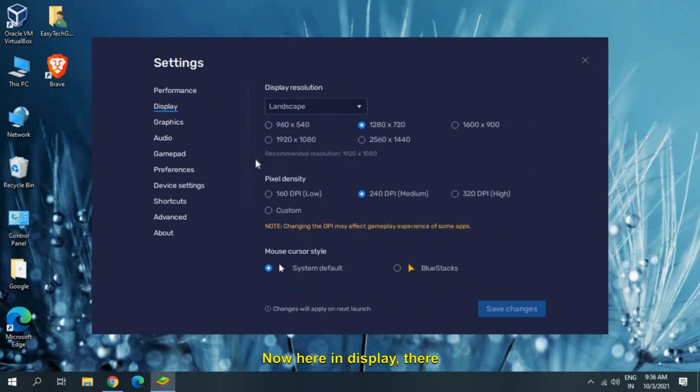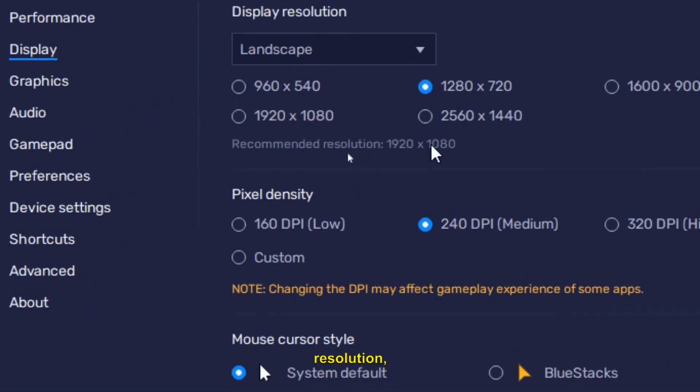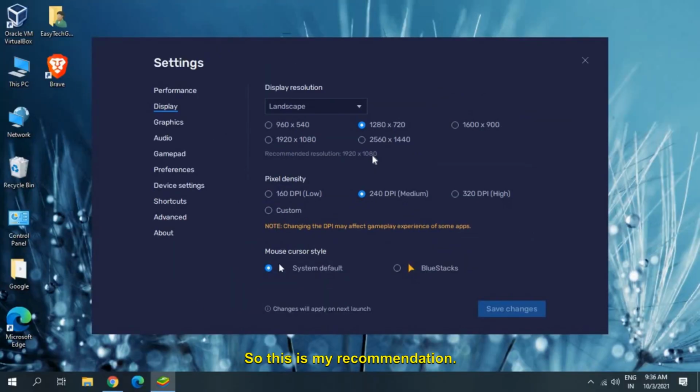Now here in display, there will be a recommended resolution. I can see a recommended resolution of 1920 by 1080. So this is my recommendation: whatever recommendation you are getting, just select one lower than that. So if you're getting 720, then make it lower, 960 by 540. And since I'm getting 1920 by 1080, I'll select 720. And if you're getting the recommendation 720, then select this 540, like that.